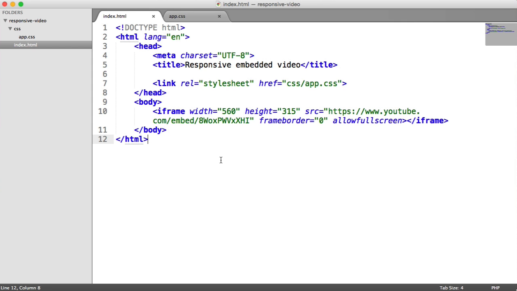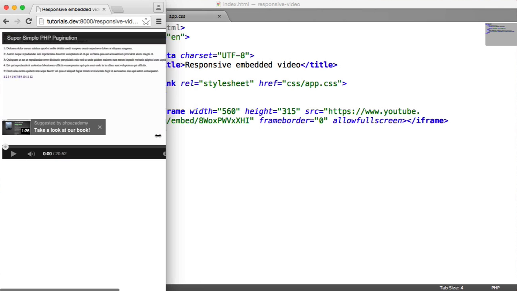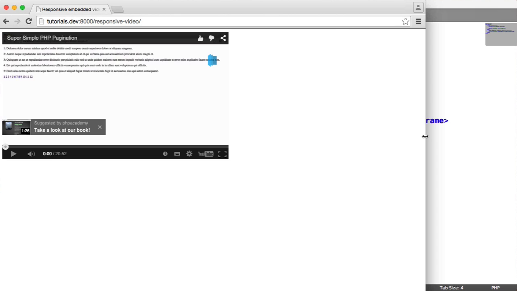So here I have the default code that I've copied and pasted over from the embed link on YouTube. Now, at the moment, like I said, we've got a width of 560 and we've got a height of 315. At the moment on the page, this looks like the following. So it obviously has its aspect ratio maintained. We can do things like play the video and whatever. But as soon as we bring the viewport size down, it's obviously not responding.